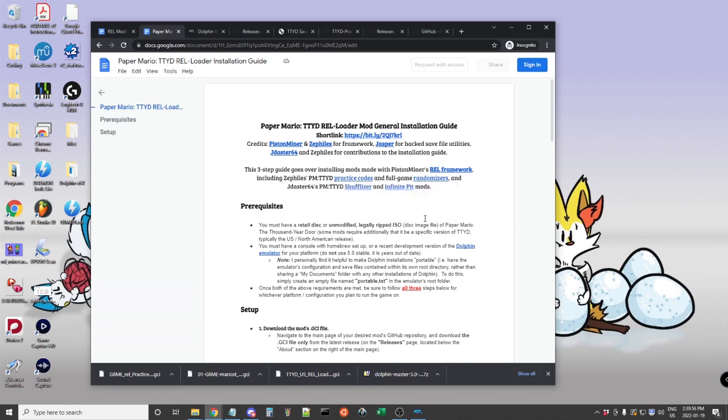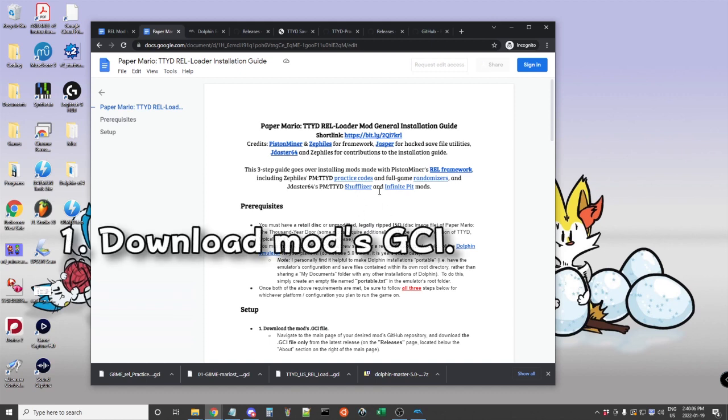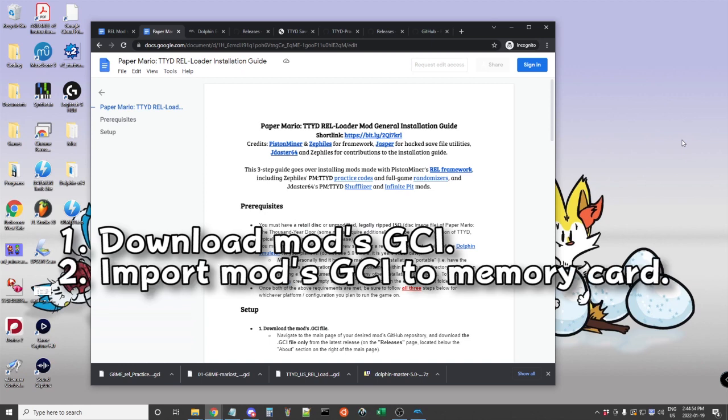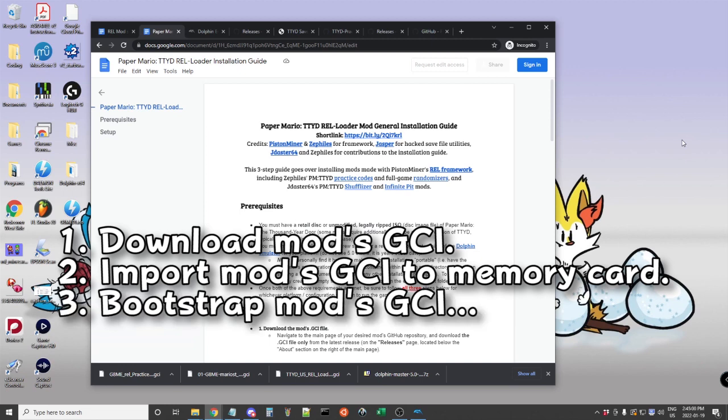So for whichever platform and whichever of these Thousand Year Door mods you're planning on playing, there are 3 basic steps to installing it. The first step is to go to the GitHub page of the respective mod and download the GCI file that contains that mod's code. The second step is to load that GCI file onto whatever you're using as your memory card. And the third step is to bootstrap that code by one of 2 methods.